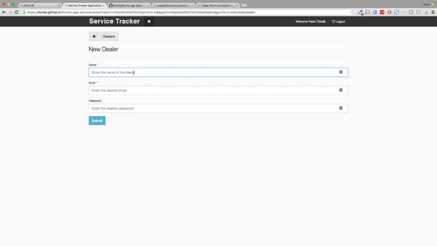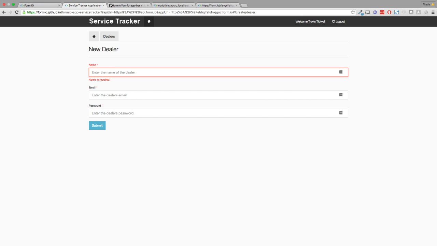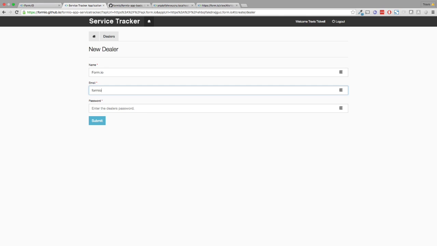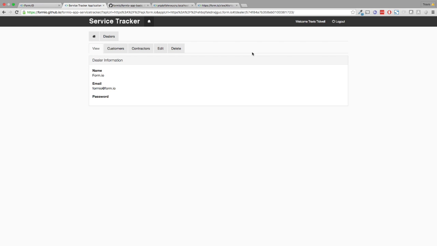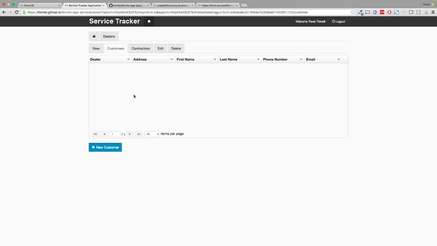So let me actually create a new dealer. We'll just call this Form.io, Form.io at Form.io. So once I've created a new dealer, what you're going to see now is some of the nested resources. Something that would really be difficult if you weren't using a platform like Form.io. Like for example, here's the view, but I have a list of customers for that dealer.